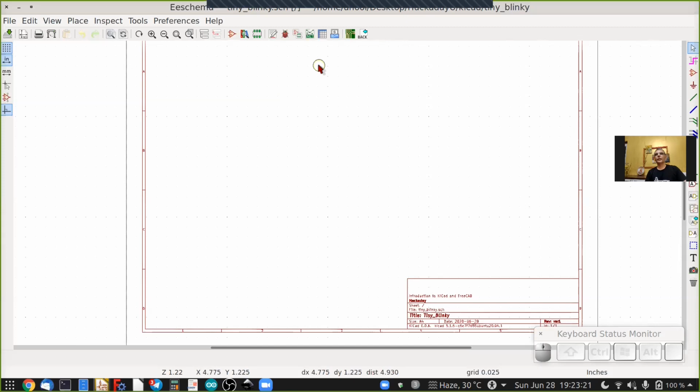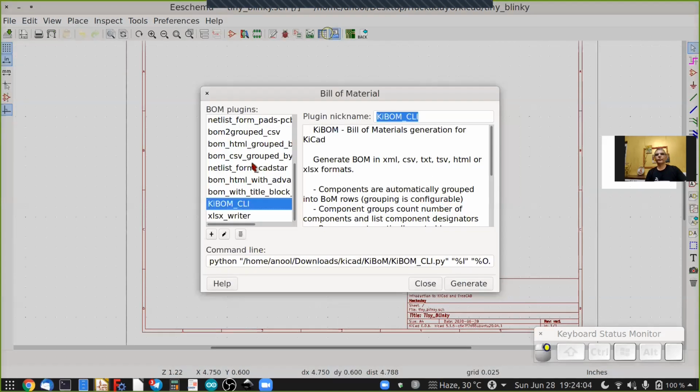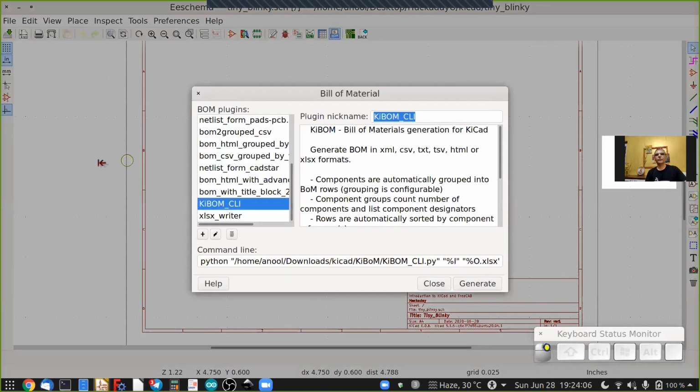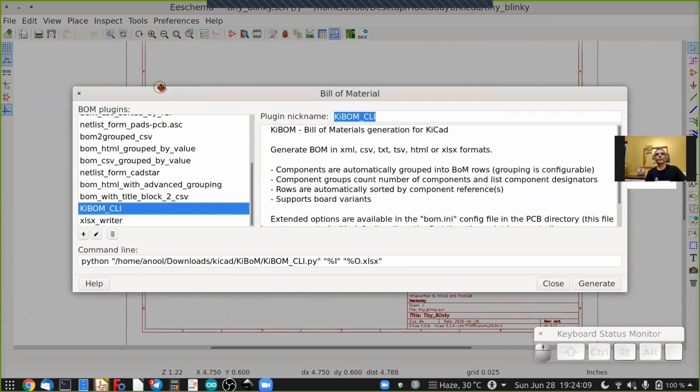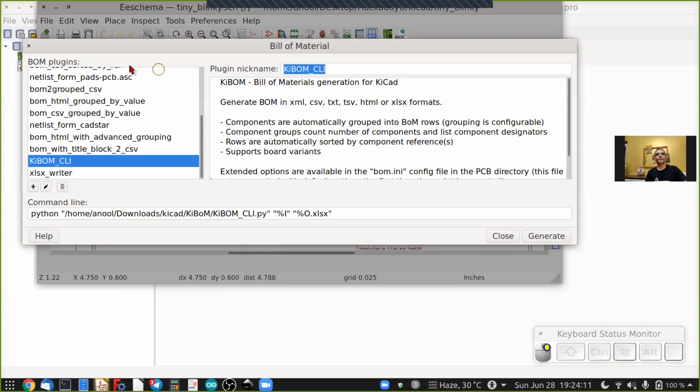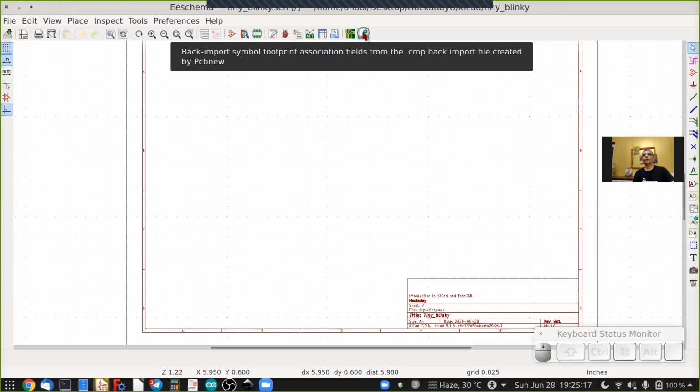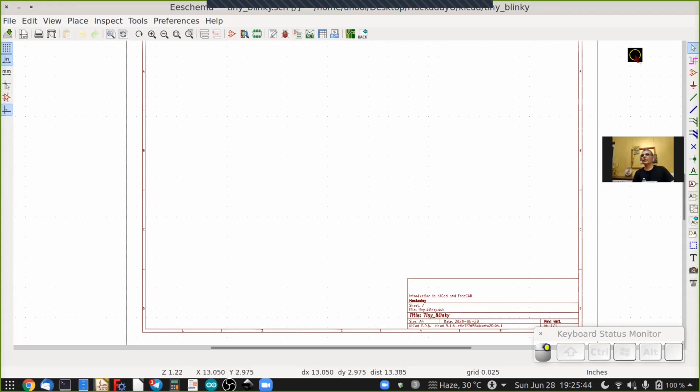And then you're ready to create a netlist, which is basically the glue that connects the schematic editor to the PCB layout editor. There's also a bill of materials generator, which uses several different scripts to generate a bill of materials depending on what your requirements are. And we'll look at back import later on. And then finally, on the right side are the actual tools that we'll be using to draw the schematic.